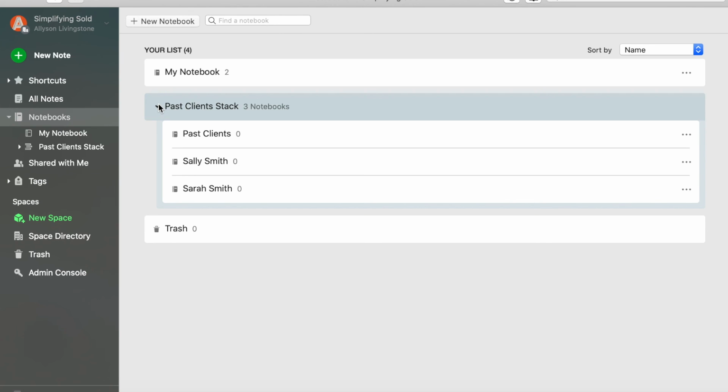Everyone, I hope you enjoyed that Evernote tutorial. As with any platform, it's really important to be organized from the start if you want to use Evernote to build on your systems and make them easy to implement, easy to organize, and easy to find things moving forward.